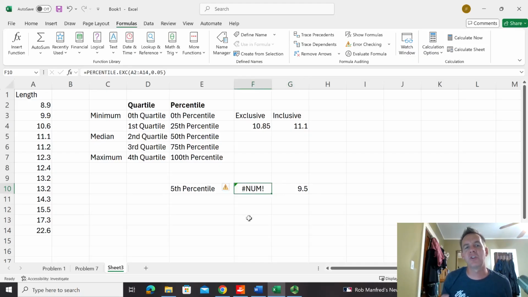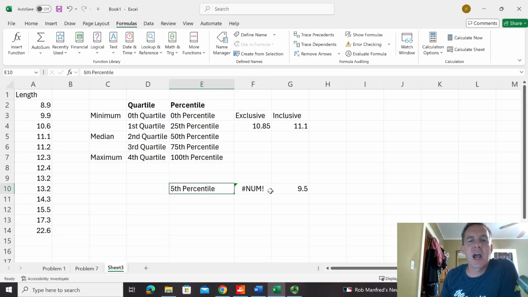So hopefully that gives you enough information to get started in calculating quantiles and percentiles. Just remember, if we're doing the 5-number summary, the minimum, the first quartile, the median, the third quartile, and the maximum value, we want to use the exclusive quartile function. And if we're doing percentiles, we want to use the inclusive percentile function in order to generate those.